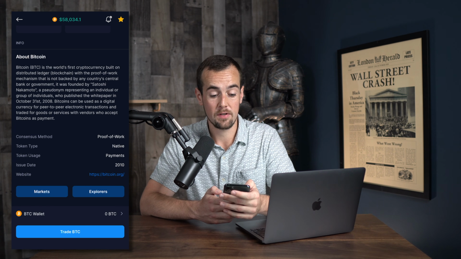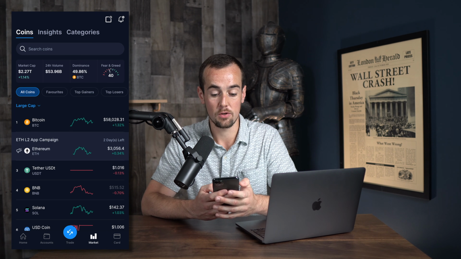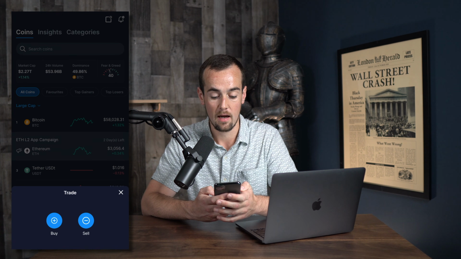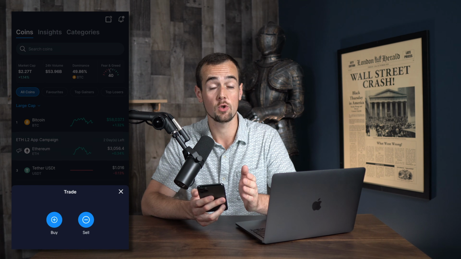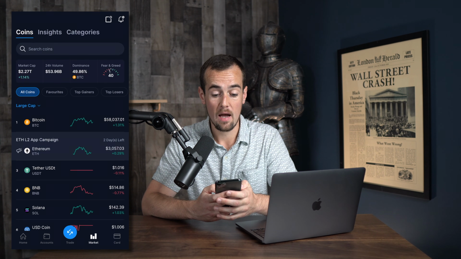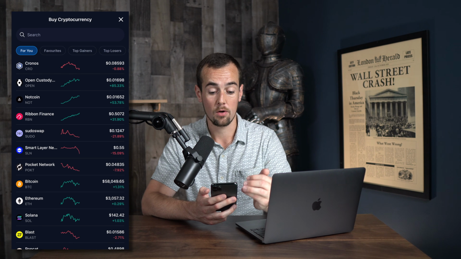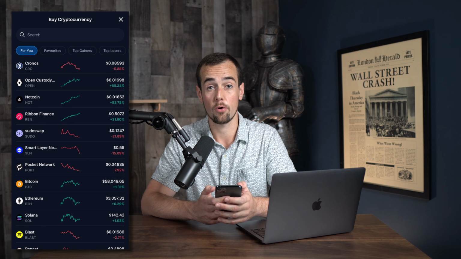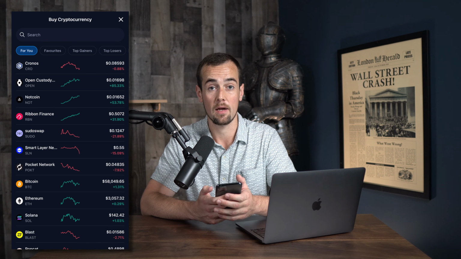Now from here, the only section of the app that we haven't looked at is the trade button. So if we go ahead and click on that now, this gives us the option to either buy or sell cryptocurrencies. We're going to go ahead and click on buy, and this is going to bring up a list of hundreds of cryptocurrencies that you can purchase within the Crypto.com app. Now for the purpose of this video, we're going to look at buying some Bitcoin.